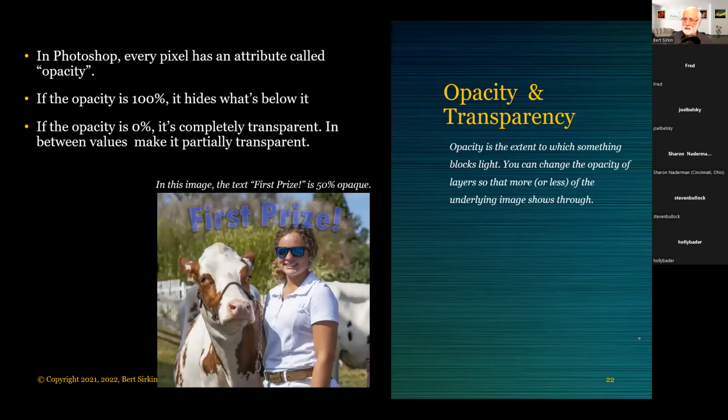Again, here's some text with an image. The text is on layer 1. The image is on the background. And the first prize text is 50% opaque, and we can kind of see through it.